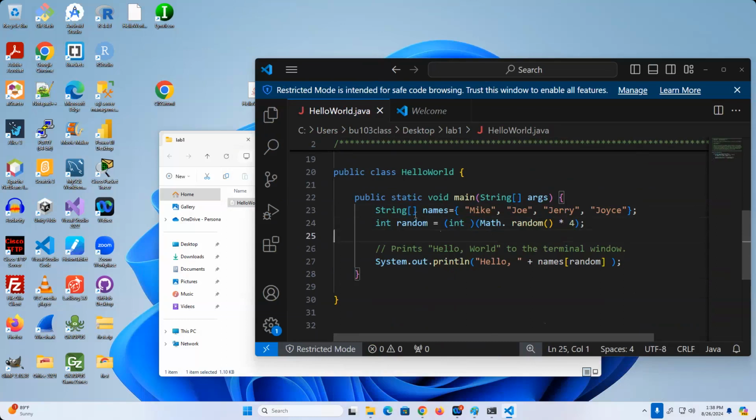And just like in C#, I can then say names sub random, and that'll put in the value of that random number that I generated. So I'll give a number 0, 1, 2, or 3, and it will display the proper name.